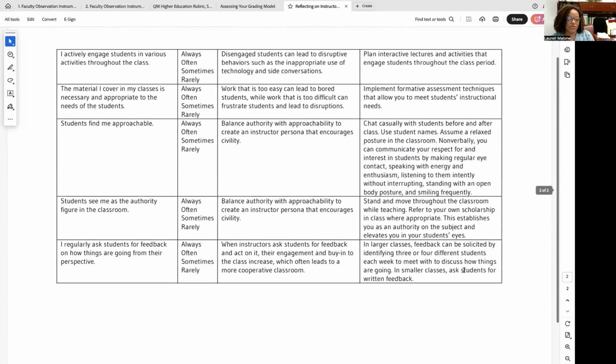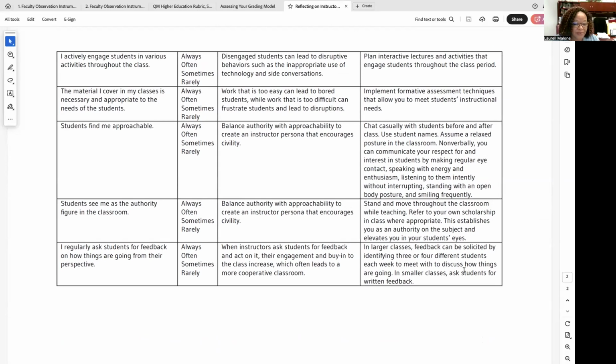I always say we can't teach students we're afraid of. Some folks say, oh, they're intimidating. Okay, that's for another workshop. Balance authority with approachability to create an instructional persona that encourages civility. When I was a principal, I would have students come to the office and I'd ask, why are you cutting up in Miss Jones' class? You don't cut up in Miss Smith's class. And these are middle school students. They'll say, Miss Smith doesn't play.